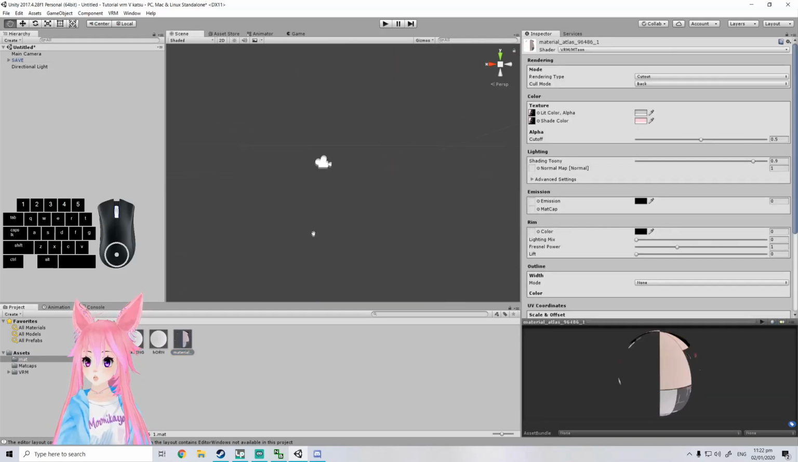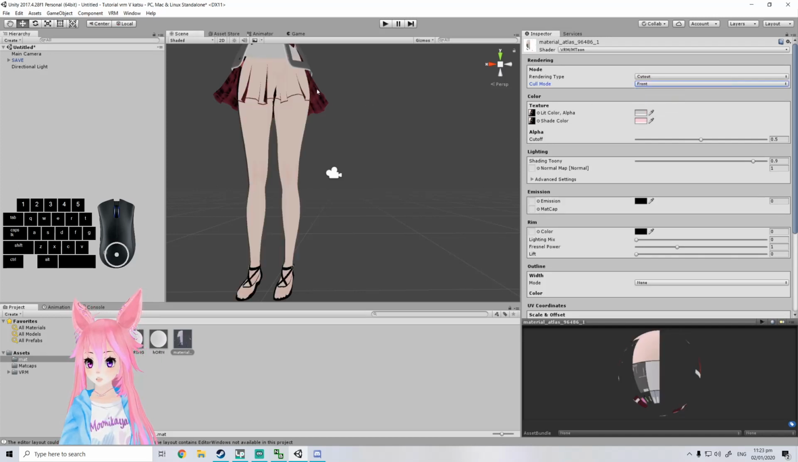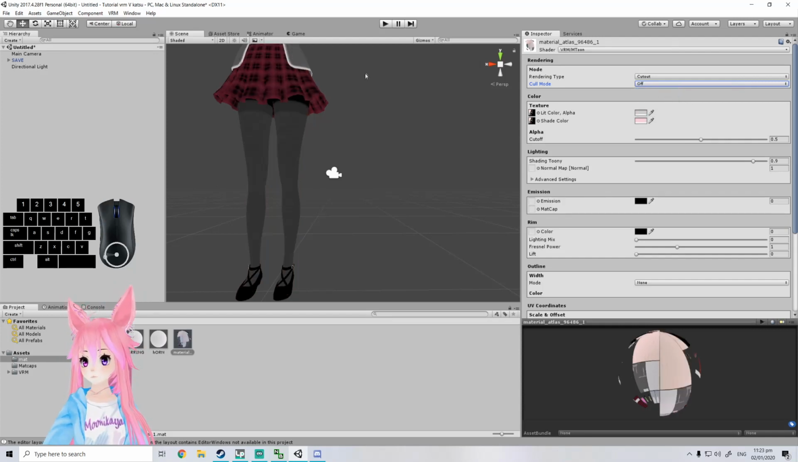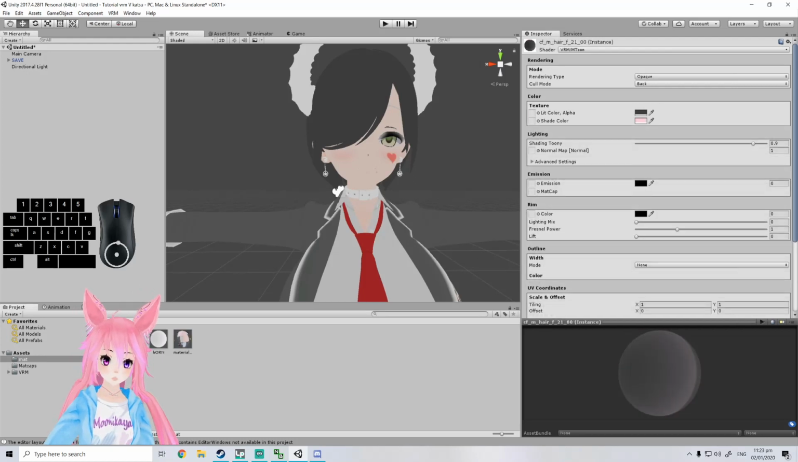There's gonna be also problems like see-through textures. We want to put it on off instead of back, because if we put it on front, then the front is going to be missing texture. So that's basically that, if you want to do some interesting things.